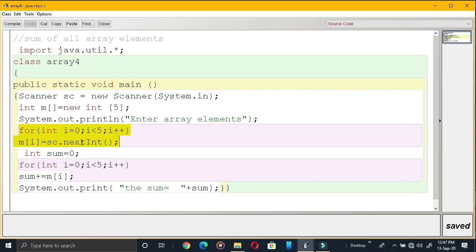I have read all the 5 elements now. When I run the loop, I will be receiving all the 5 values. Now what we wanted to do is find the sum of all elements, that's all. So I am declaring a variable and initializing it to 0. Running the loop again, I want to access the array elements one by one. I will be running the loop from 0 to 4. So I less than 5 means it will run from 0 to 4. That means it will run 5 times.